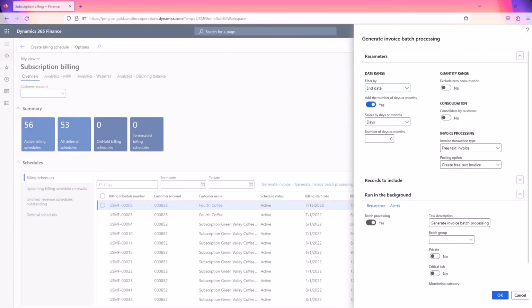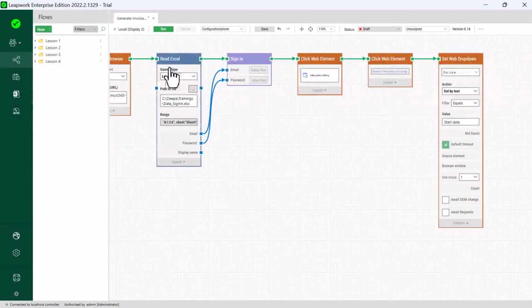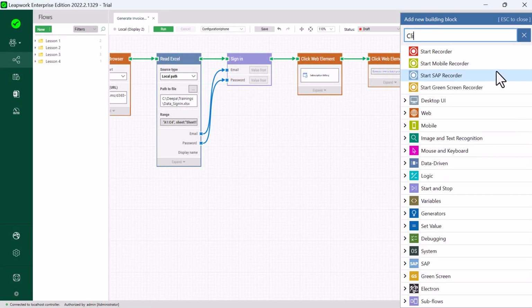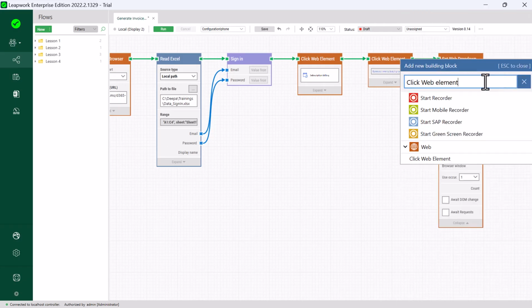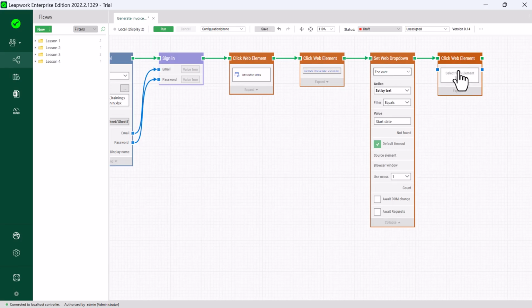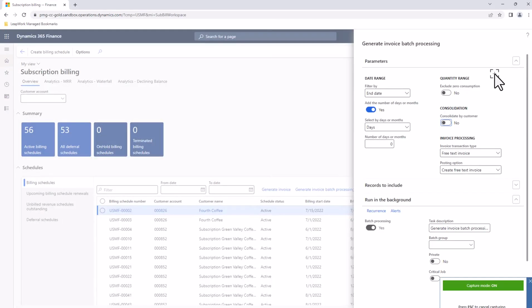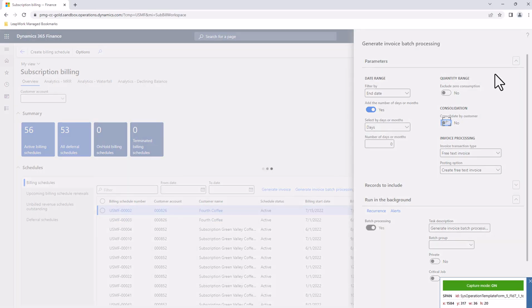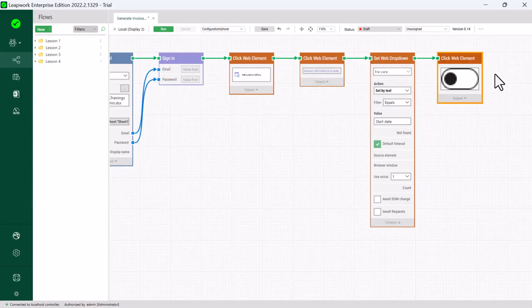To handle this, we use the Click Web Element block. Drag the green connector from the Set Web drop-down block, start typing Click Web Element, and select the block. Capture the web element by right-clicking on the property and selecting Capture New Web Element. Hover over the toggle button on the page and click on it to capture the element. The element is captured and the image is displayed on the block in Leapwork.